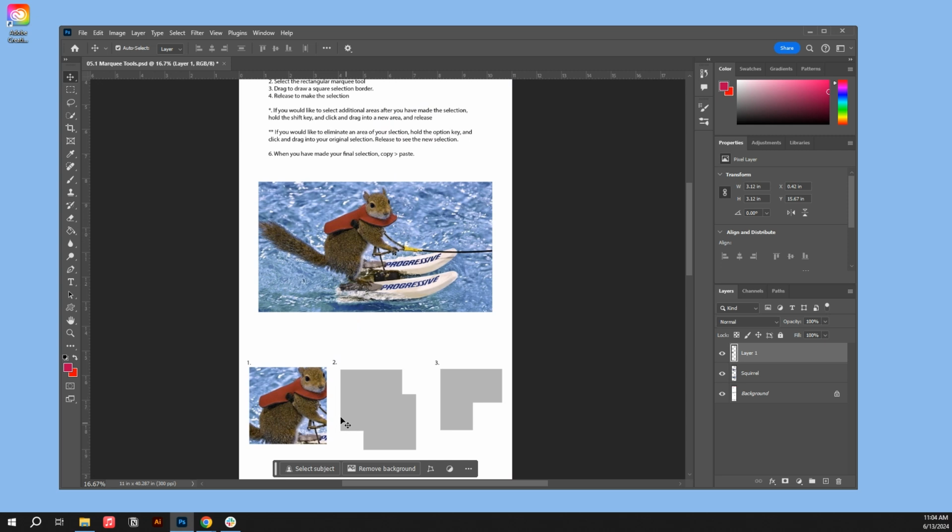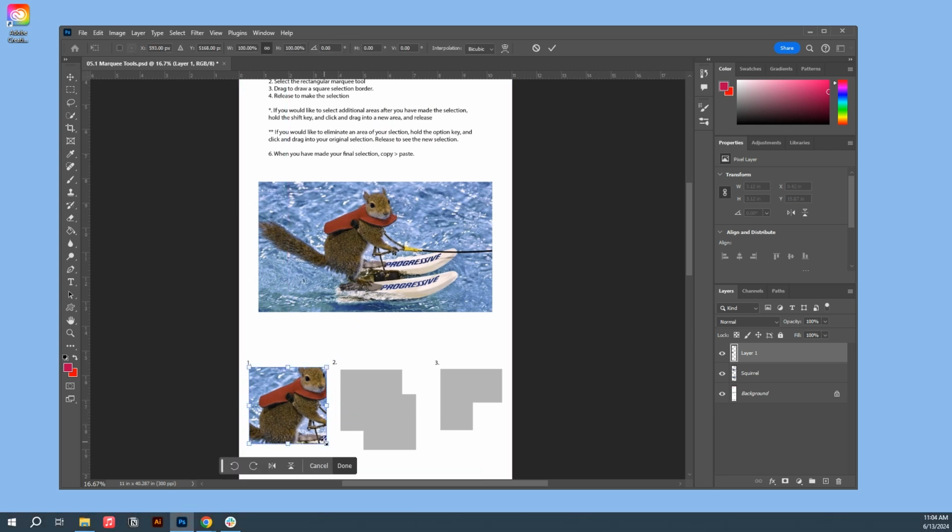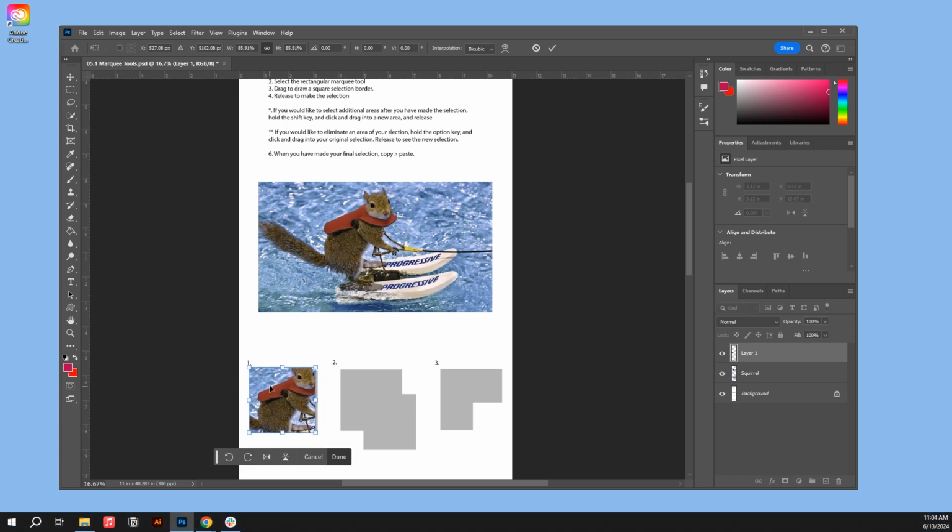And so we can bring that over here. If you're really paranoid about the sizing or it bugs you, just hold down Control T, and then you can resize that object to fit onto that space. Okay. And so that's our first one.